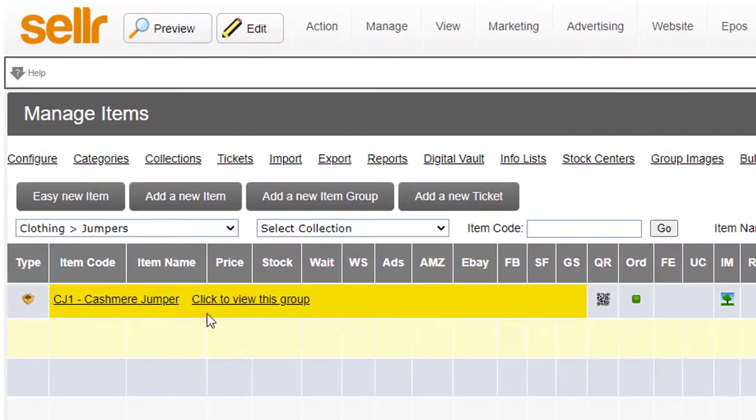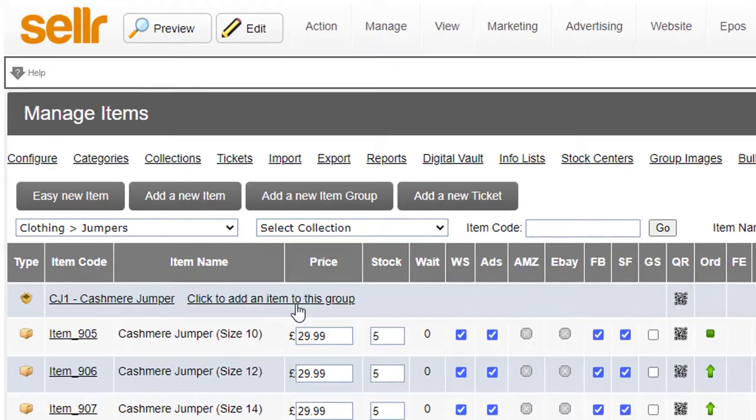And here we are, this is what we have here. So you can see here, it's an item group that we've created. It's called Cashmere Jumper, CJ1 is the group code. And you can see the group itself has got an image. And if I click to view this group, you'll see the items in the group.